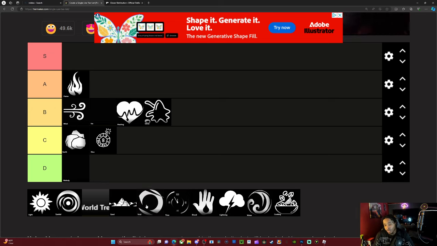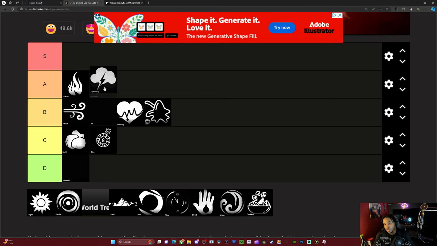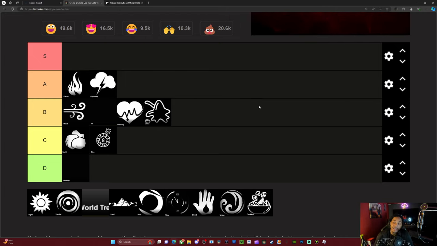What else? Void is one of the... We're going to do void last. Lightning is actually really good too. I don't know if y'all knew this, it's an epic too. Lightning is really good, especially if you have a four leaf, you get god attire.